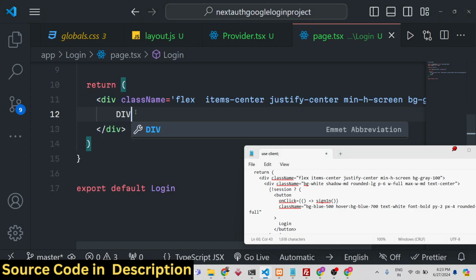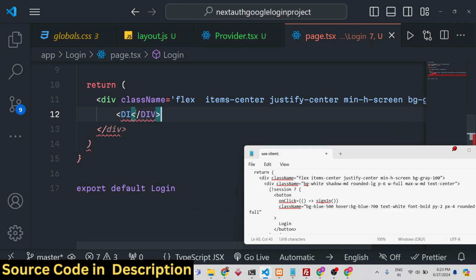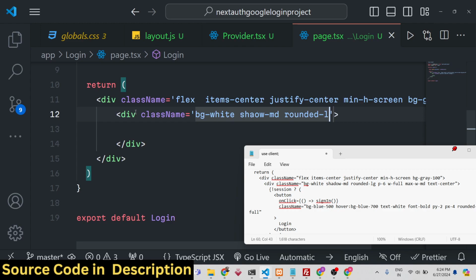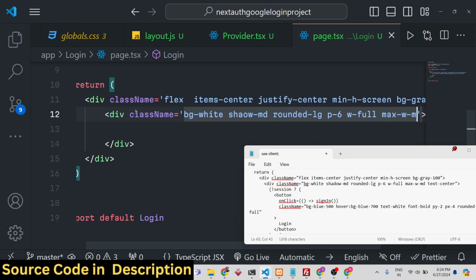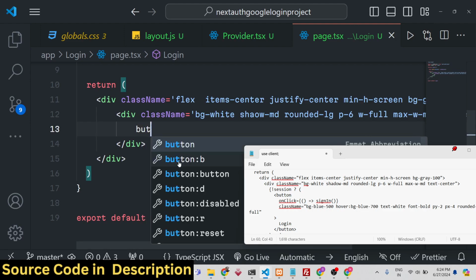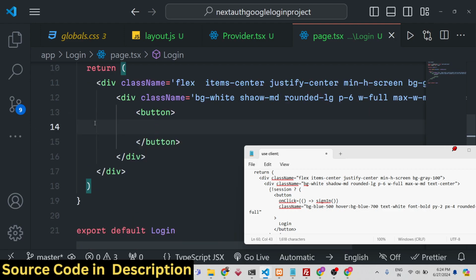So inside this we will be showing the login button. So we will be having bg-white, background white. We will be giving a shadow. On medium devices it will be rounded, on large devices p-6, padding 6, width will be full, w-full, max width on medium devices, and the text will be centered. So these are all tailwind classes right here, if you see. So here we will simply have a button for now. So this button will simply show login right here.